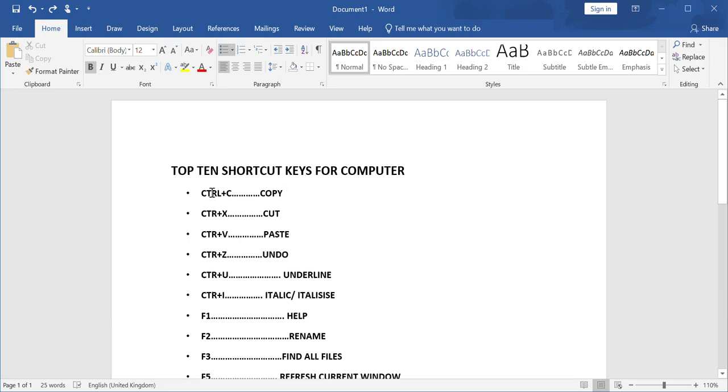Control plus C. You have written this word, copy, here. Let me use this copy word. You have written this word here, and you think you have written it in the wrong place. You want to put it in the right place. You can discard it. You can cut it and paste it where you want to put it.